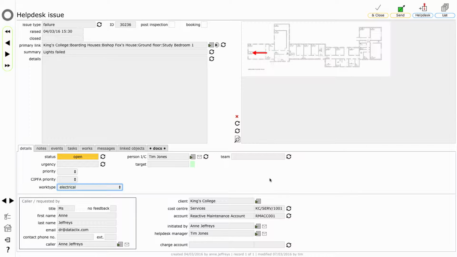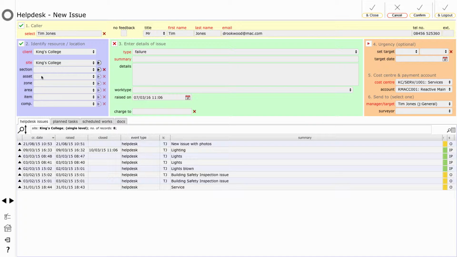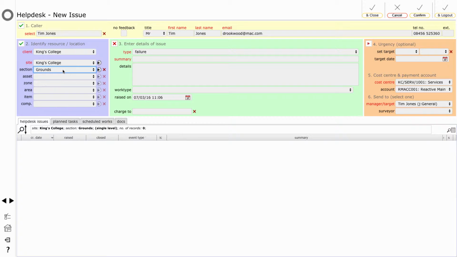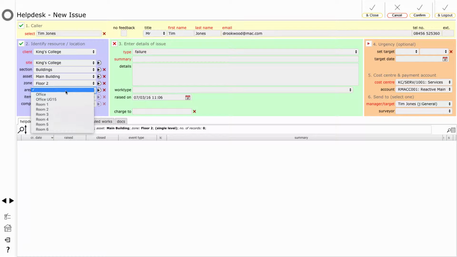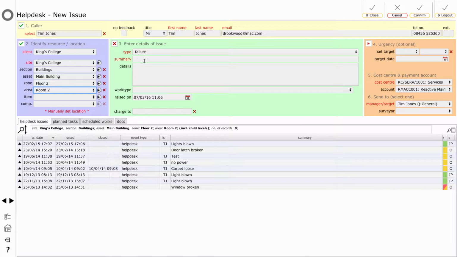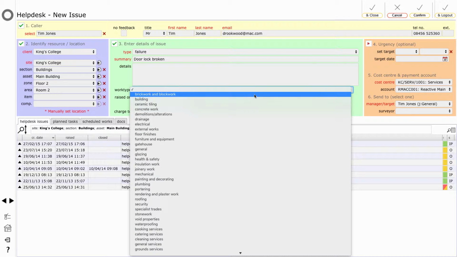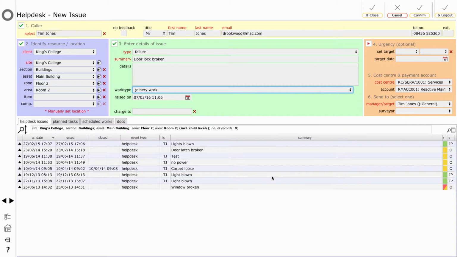Now let's see what happens if we start logging a new help desk issue. And let's just drill down to a particular section, into main building, second floor and room 2. And let's say we have here a problem with the door lock, which is broken. Now, door lock, that would be on the door and to do with joinery, so typically we might say this is a joinery work issue.